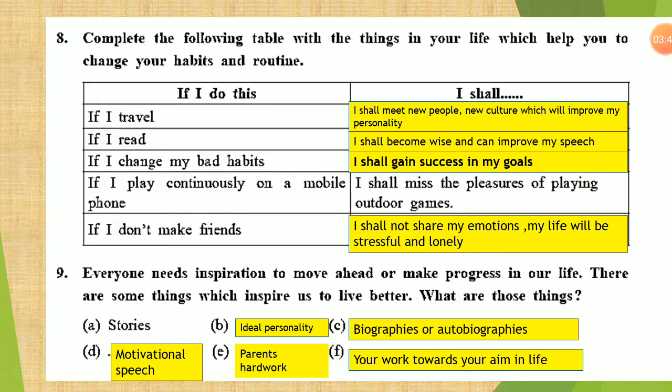And then the eighth activity, which helps you to change your habits and routine. Some if statements are given there. In the chit-chat activity, we had seen that whenever "if" is there, our answer will be in the future tense. That's why "I shall". Shall is used as an answer. In future, what will happen? You can pause the video and write it down.